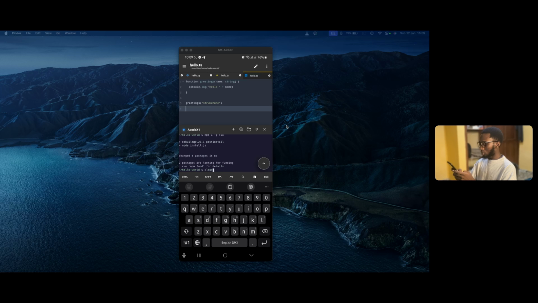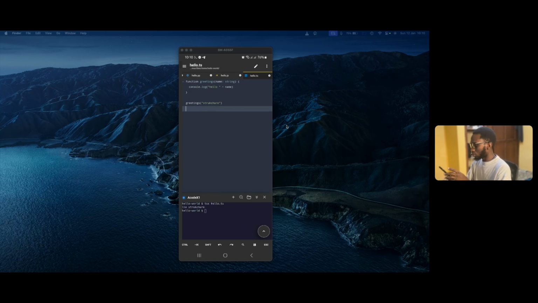I'm going to clear this up as well, and I'm going to run the TypeScript code like this. I would say tsx hello.ts. Then it should run the TypeScript code for me, just like this. So you guys can see how easy it is to run numerous programming languages using Termux and Acode, right?